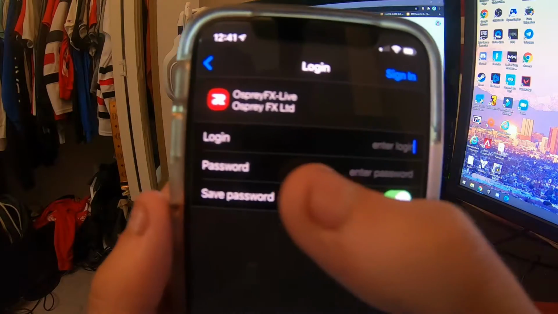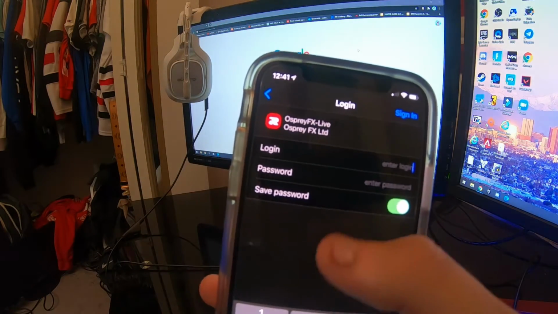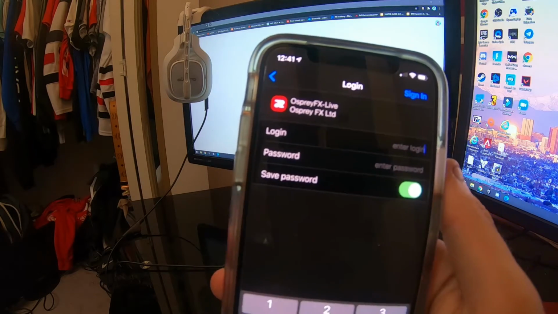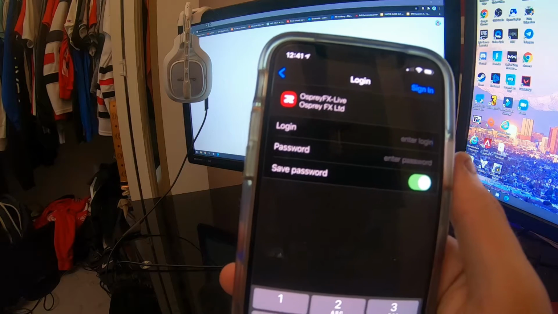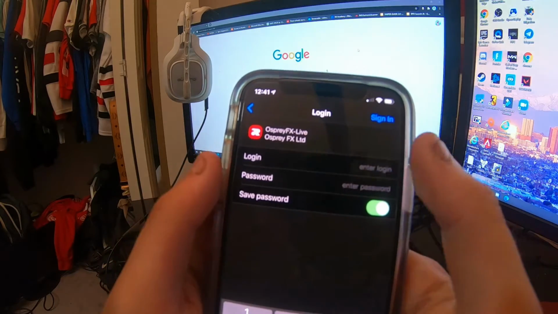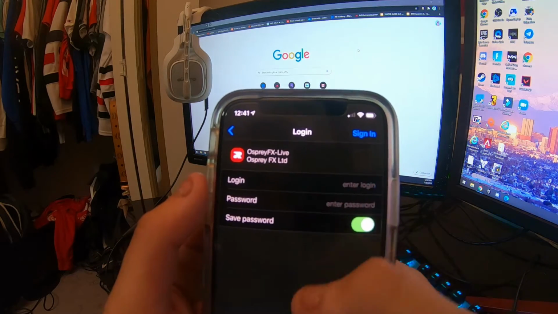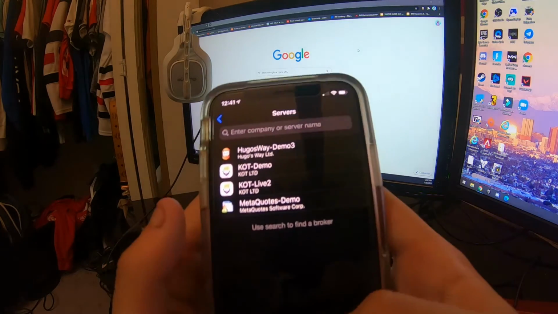And then here guys is where you would type in the login and the password from the email they should send you. They should give you your login, your password, and everything like that. I'll pop a picture on the screen right now of what that looks like when they email you. So there's that guys. And then all you have to do once that's done, once you type in everything, you just click sign in and you'd be in your live account. Literally as simple as that.